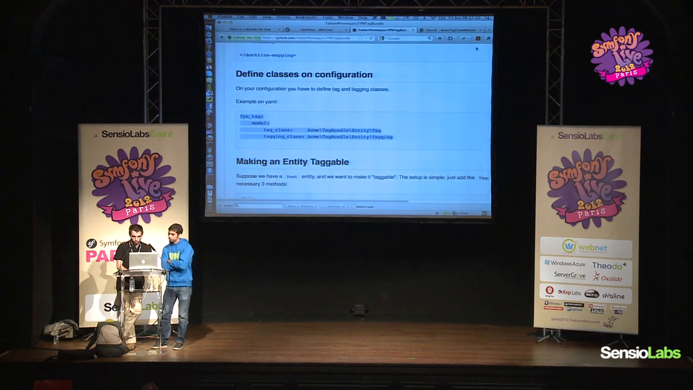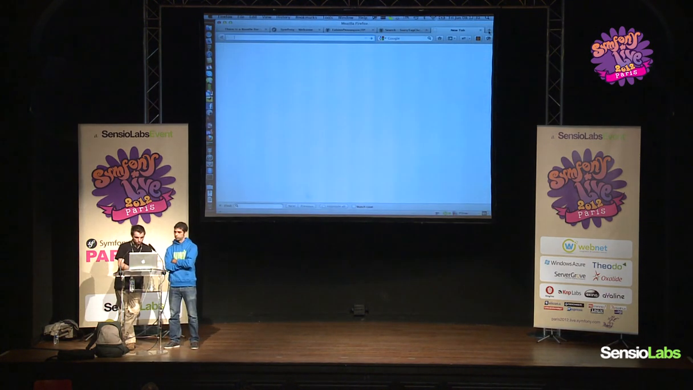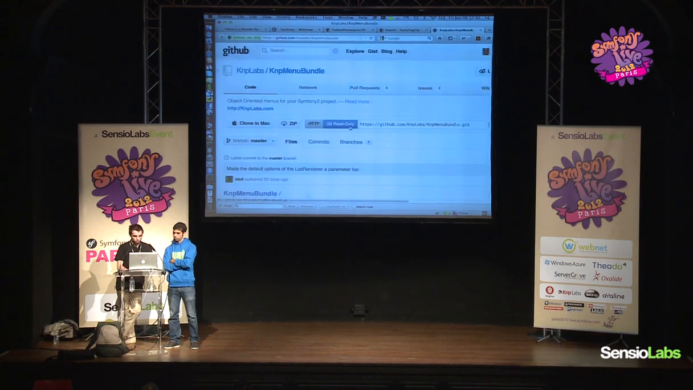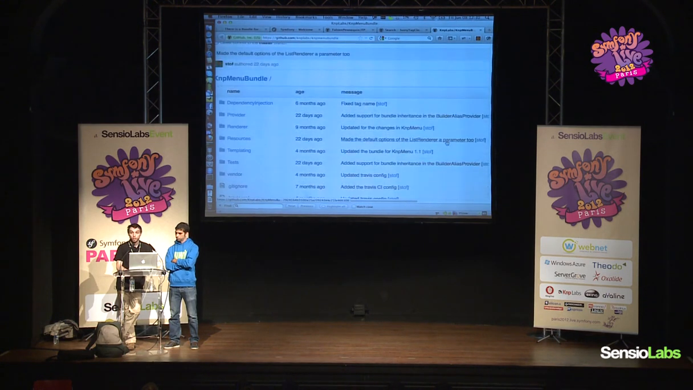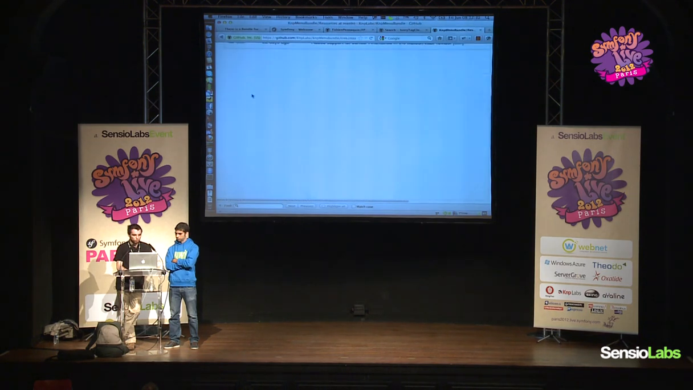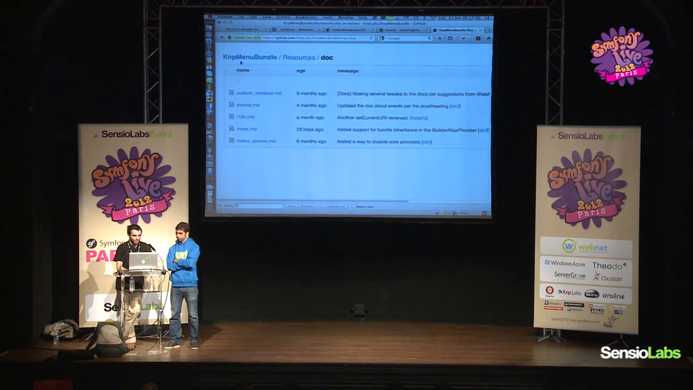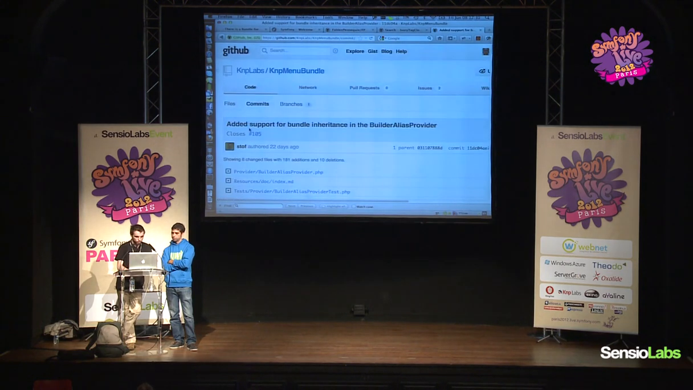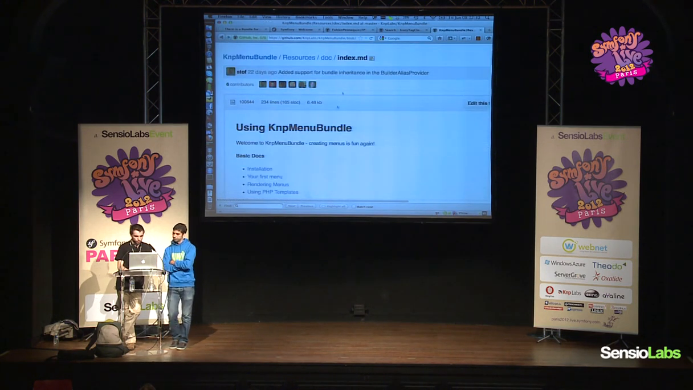To go to the GitHub page. KNP menu builder. No, not here, just the. So here, oh, there is also one point we did not say, but when you start using a bundle, read the documentation of the bundle. It will make it easier instead of opening issues and saying, I don't know how to do it. It's in the doc. So yeah. Something went wrong. Thanks, GitHub. Yeah. No, I think. What? This is not why I ask for the doc. Okay. Yeah. There we go.